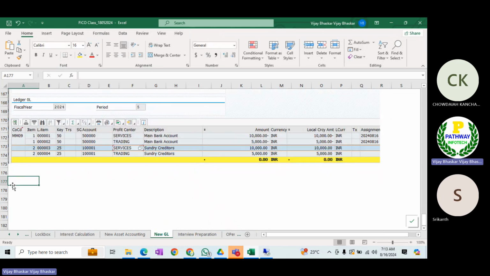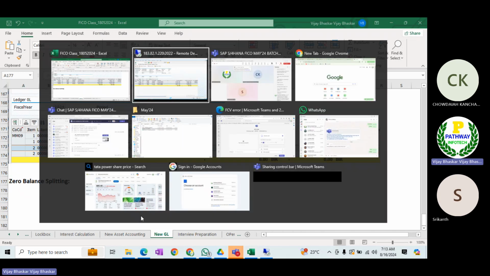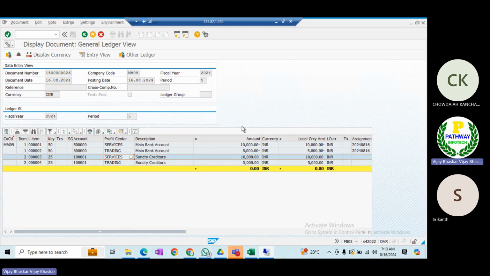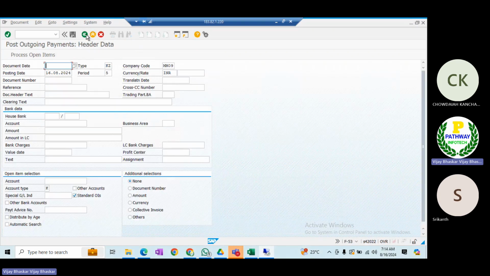Now the last one is a zero balance splitting. What we have seen, the active splitting and passive splitting, is the splitting happening based on the profit center. But my requirement would be, I do not want to split the line.